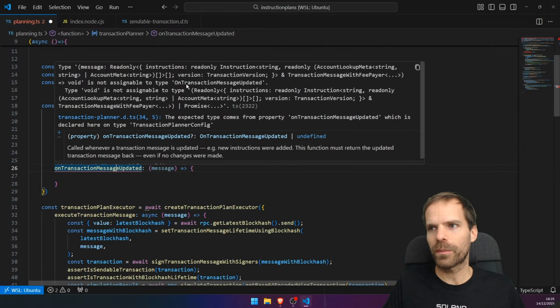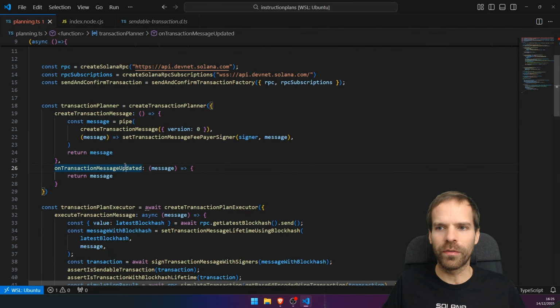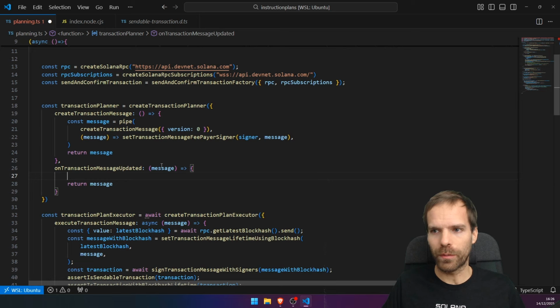It's not assignable to type on transaction message up. Void is not assignable to. What do I need to return here? The message. There we go. So here on message updated, I would do nothing, but I could do something with that message. For now, I'm just interested.